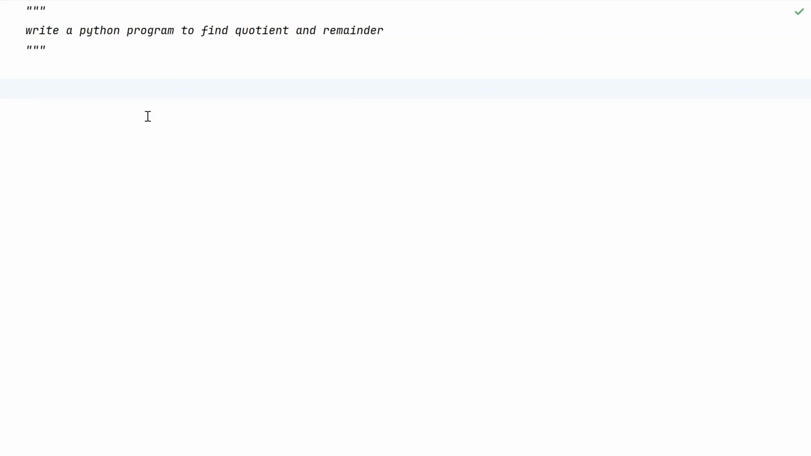In this video, let us learn a Python program, that is, write a Python program to find quotient and remainder. Given two numbers as input to your Python program, you have to perform a division and try to find out the quotient and remainder. When you perform a division, x is the dividend and y is the divisor, so you get a quotient and remainder.